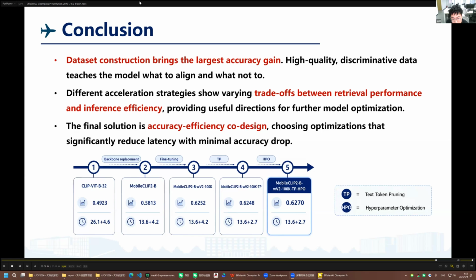Third, the final solution is an accuracy-efficiency design. It's a trade-off. We combine version 2 retrieval data and only text token pooling as the input-side acceleration method to reach the final result.